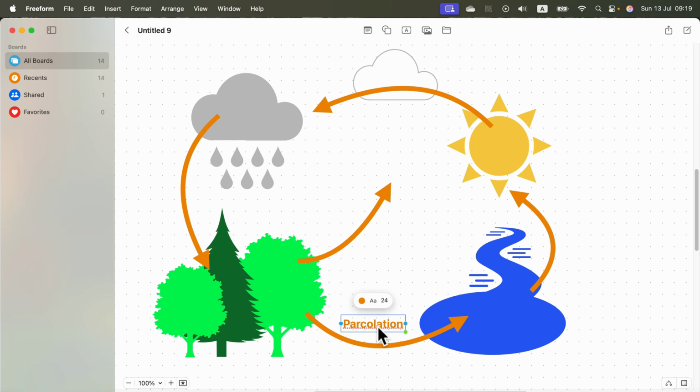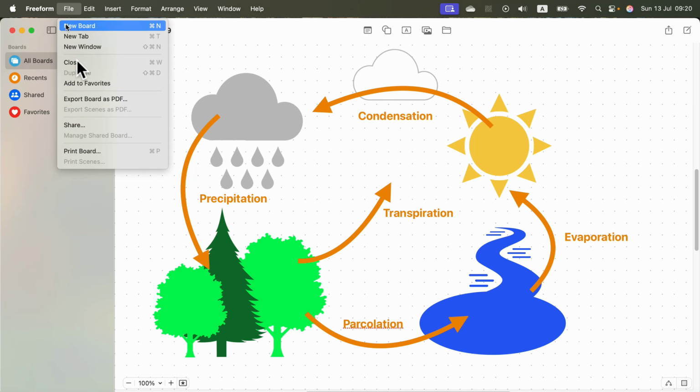Then I will copy this whole text frame for each arrow. And with all arrows labeled, our diagram is ready. We can save it now as a PDF. Click File, Export Board as PDF.